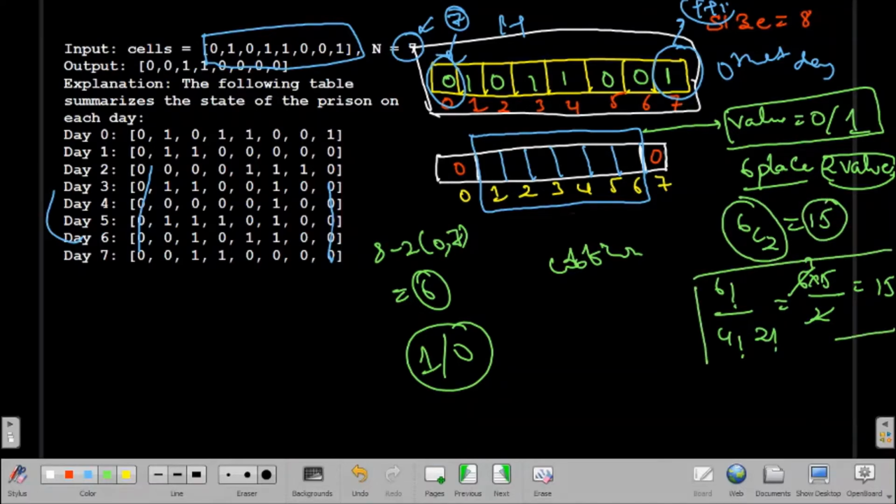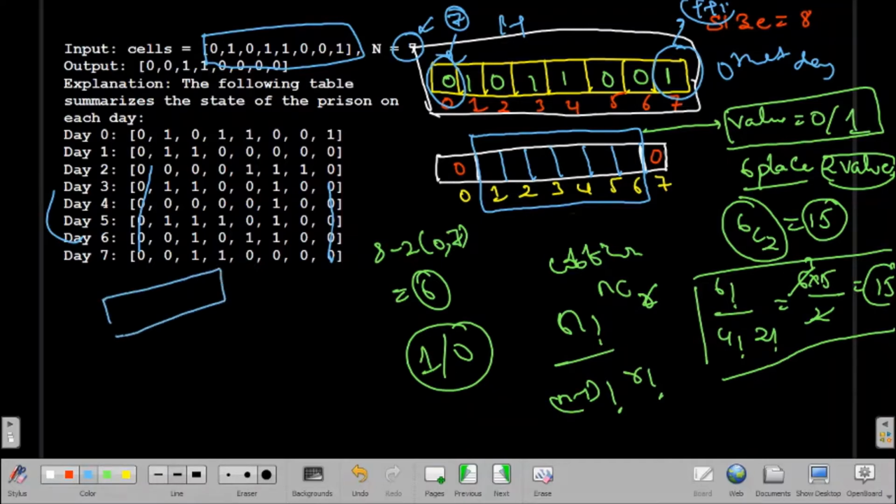I have solved it here: 6 factorial by 4 factorial. The formula for nCr will be n factorial divided by n minus r factorial into r factorial. So this is the formula, and we got 15. I got 6C2 equals 15.